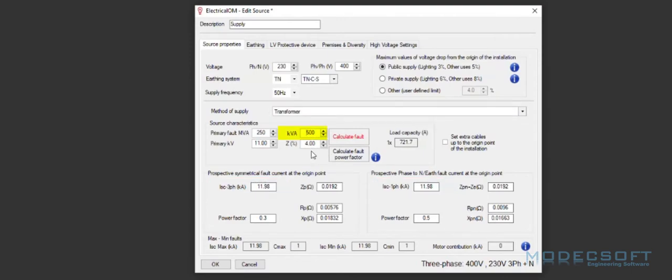Here, if I set this to a 1500 kVA transformer and calculate the fault, you will see that the load capacity has increased and our fault calculations have also been corrected for the source characteristics that we have input.